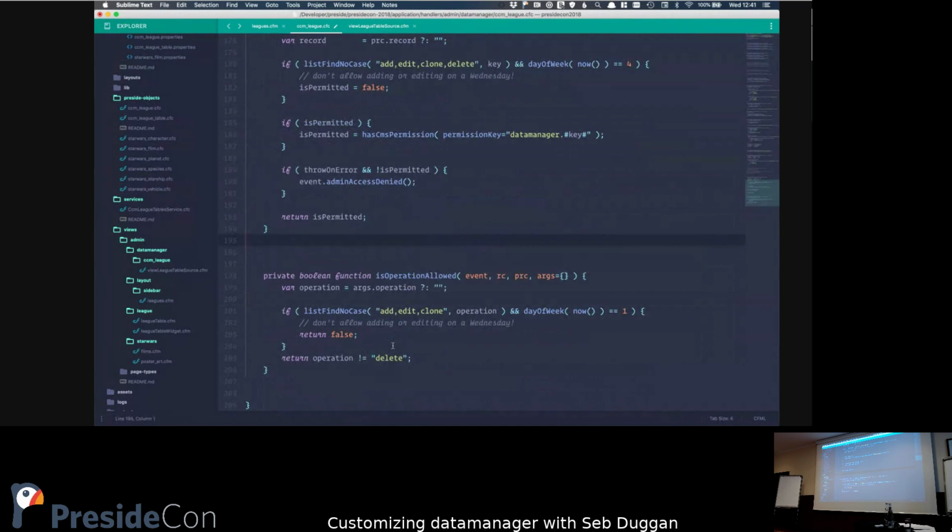So for instance, here I'm saying, yes, if it's a Sunday and if it's an add, edit, or clone, then don't allow it. And otherwise, allow it. But then I'm returning whether or not the operation is delete. So essentially that's saying never allow a delete. It's the same as saying disallowed operations is delete in the configuration of your object. But yes, there's a whole bunch of stuff that you can do there.